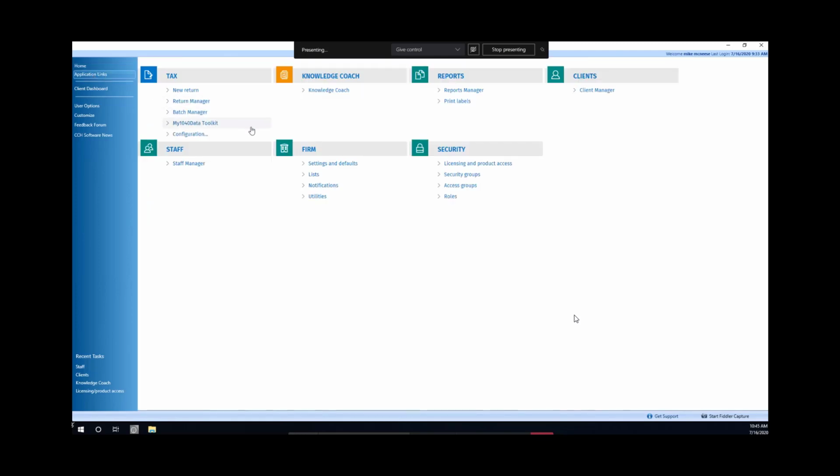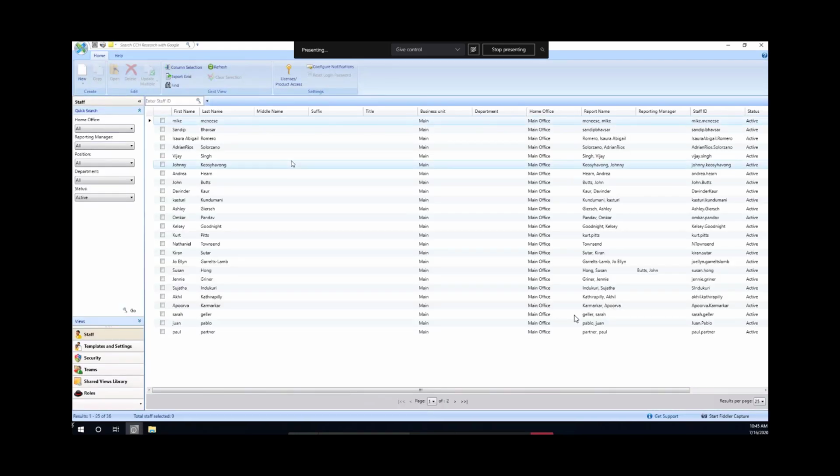With the dashboard open, from the home screen, select the Application Links option from the menu on the left. When the Application Links open, select the Staff Manager. The Staff Manager will allow you to create and edit user properties. If you've previously opened the Staff Manager, a quick link will appear on the Application Links in the lower left-hand corner that you can use as a shortcut.